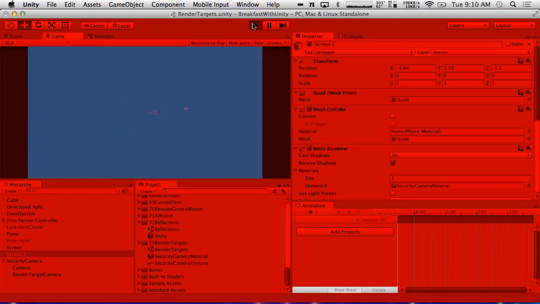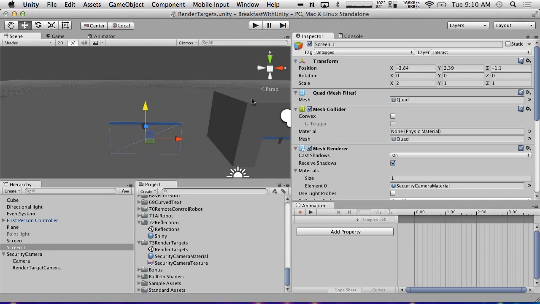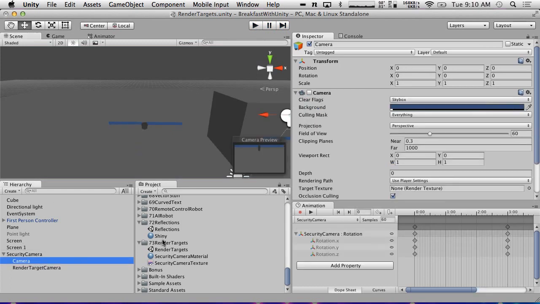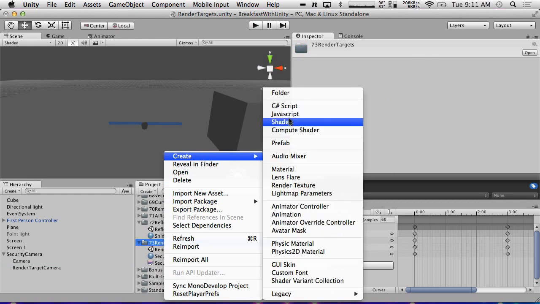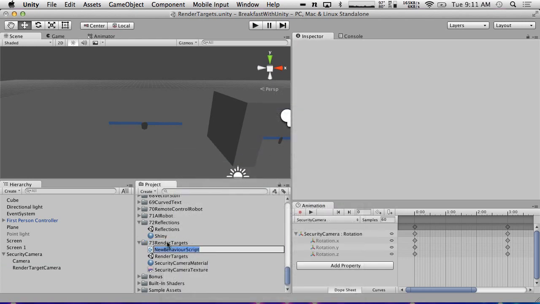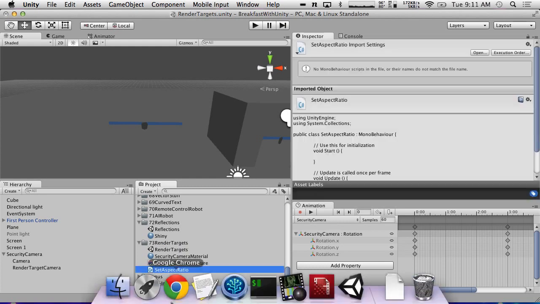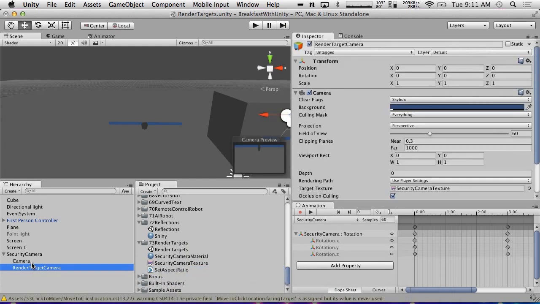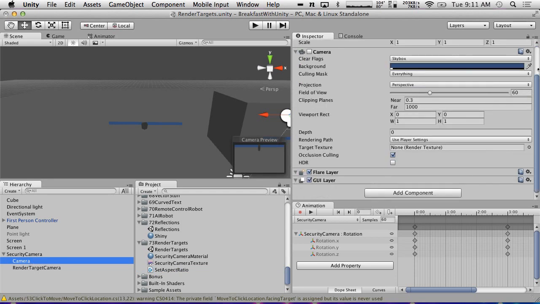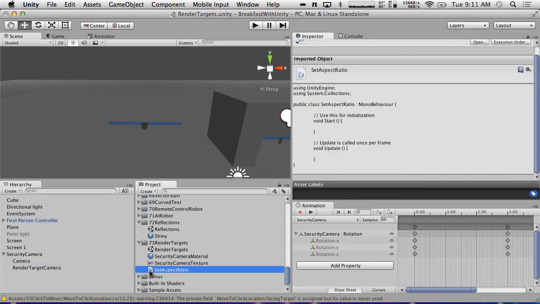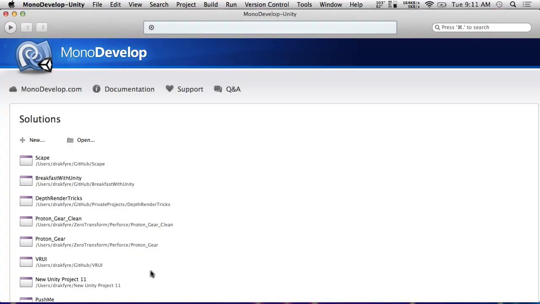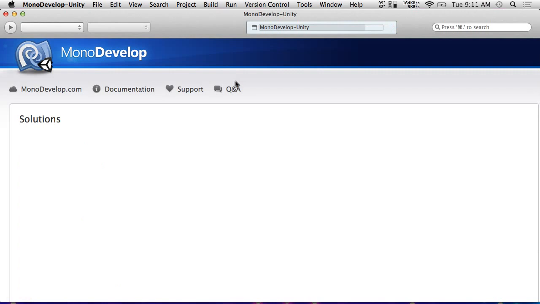So if you wanted to support a wider screen, what you need to do is set the aspect ratio on the camera. So if we go and create a C sharp script, we're going to call this set aspect ratio. This is a very simple script because for whatever reason the aspect ratio is not exposed in here, so we can't just affect it there. Also, you could probably extend the editor for cameras so that they always have this, but I'm not going to go over that today.